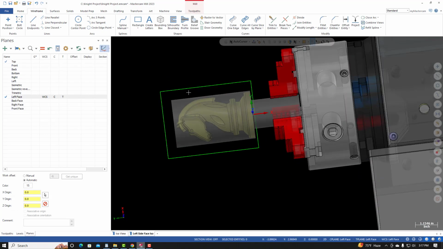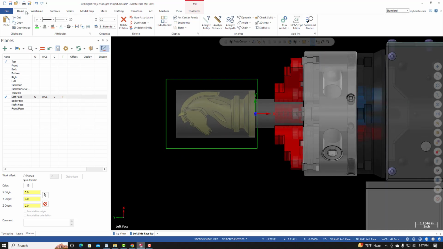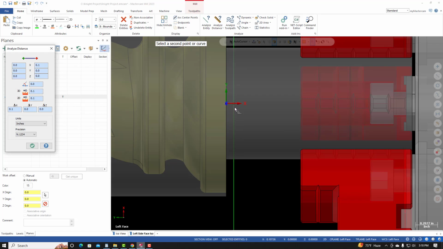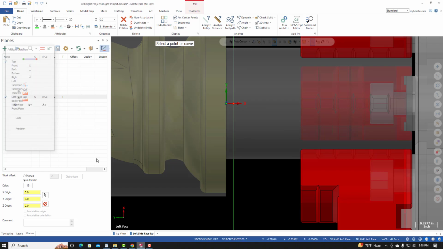And if you want, you can double check your work. Just go to the Home tab and go Analyze Distance. From the center to the midpoint, now I have my snaps turned up, or perpendicular, midpoint will work. I've got 0.1, or 100th thou. I'll select OK.